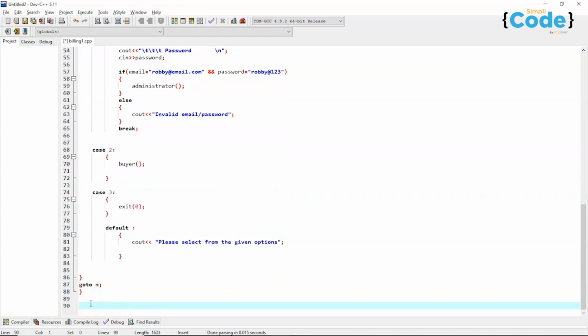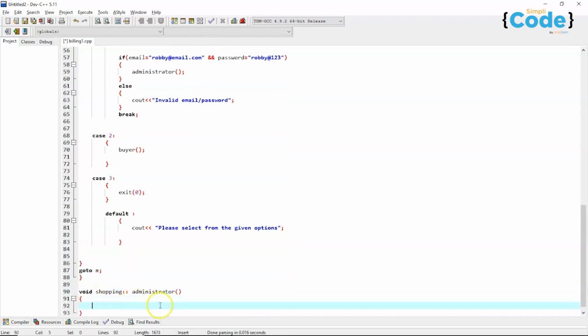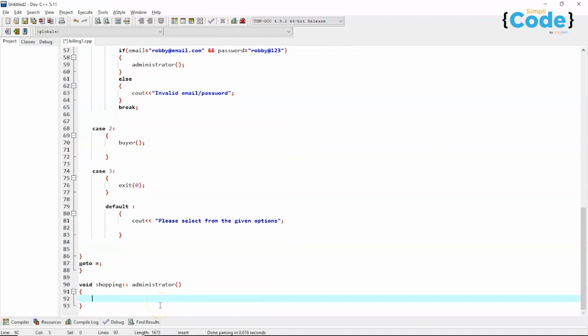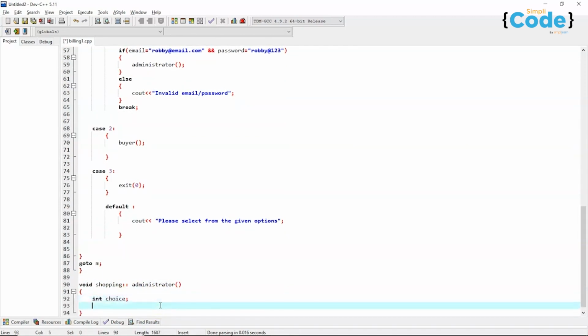Alright, so now we will create an administrator function in which there will be different options inside the administrator menu. So now let's start with that. So we will write void shopping, that is the class name, scope resolution operator, administrator. So our function name is administrator. Inside this function, first of all we will declare a variable choice. Now after that we will create a menu in which there will be different options.